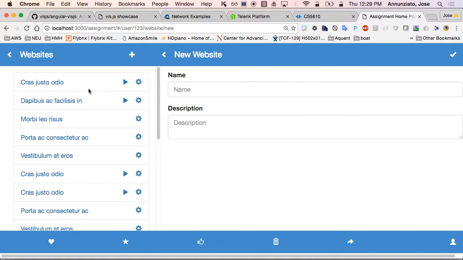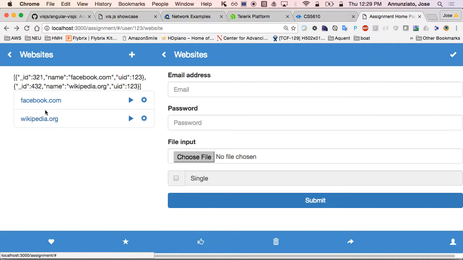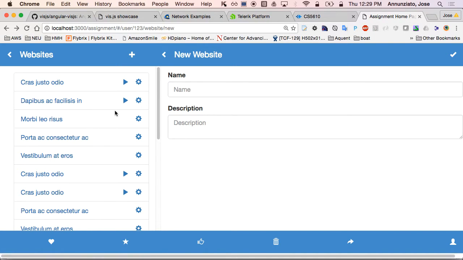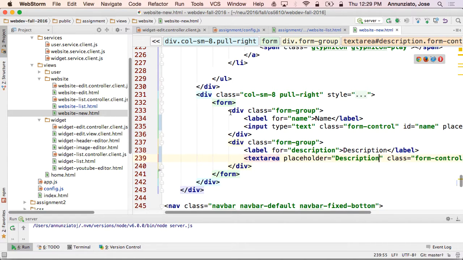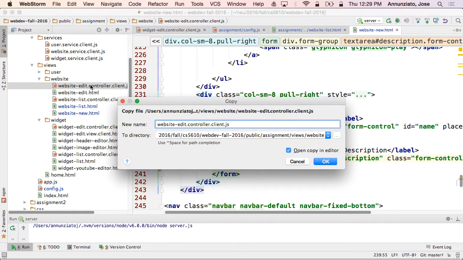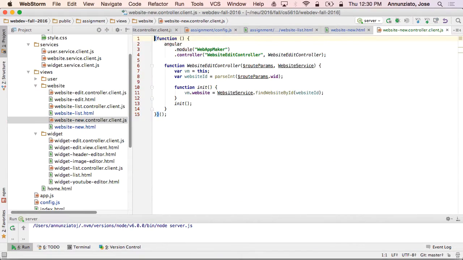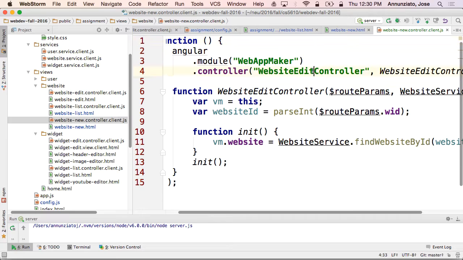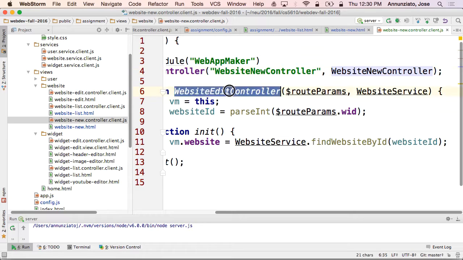Also, notice on the left-hand side, what do we need? We need the same exact thing we had earlier, right? This list of websites. So why don't we do that on the left-hand side? So let's see. We need a controller for the website new. Let's do that. I'm going to copy this controller and rename it to website new. This is website new, and implement it in the same place.